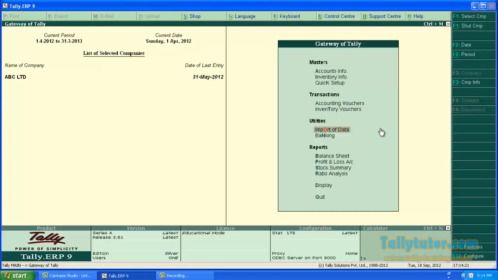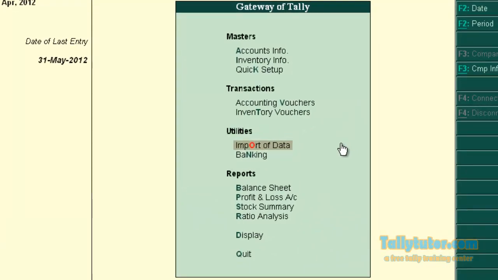a voucher in Tally. I'm going to teach you two methods of deleting vouchers. First one is deleting vouchers from the voucher entry screen itself.